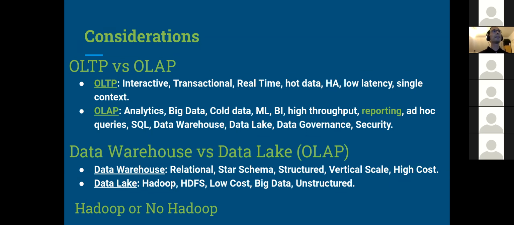Another thing that you need to consider is the OLTP world versus OLAP. I put there some attributes. So if you hear some of this terminology, it brings you closer to OLTP. OLTP is online transactions. So you are talking about interactive processing, transactional, ACID transactions, real time, hot data, request response, high availability, low latency. This is the world of regular applications, and the OLAP world is more for analytics, big data, batch processing, business analysis, a lot of high throughput reporting, ad hoc queries, so data warehouse, data lake, and so on. This is the topic of big data, right?